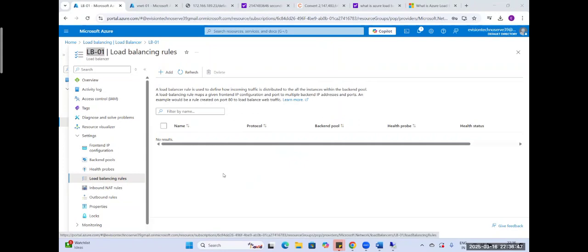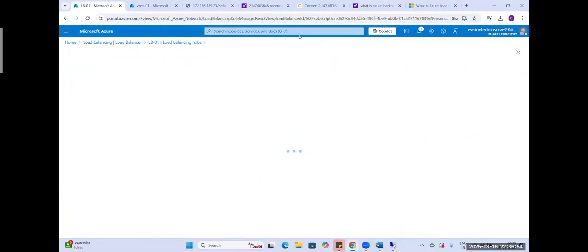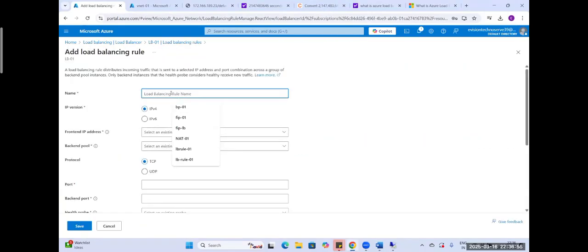So now let's go to the load balancing rule and let's create one. So I will just click on add. यहाँ पे भी नाम देना है. So give the name. I will give the name as LB rule -01. कुछ भी नाम दे दो. I will give LB rule -01.